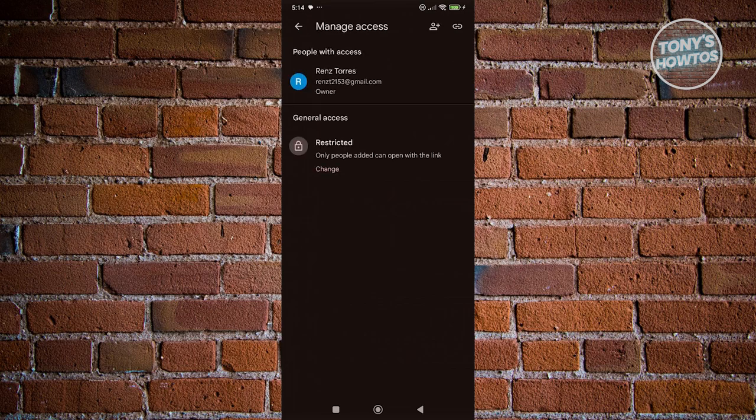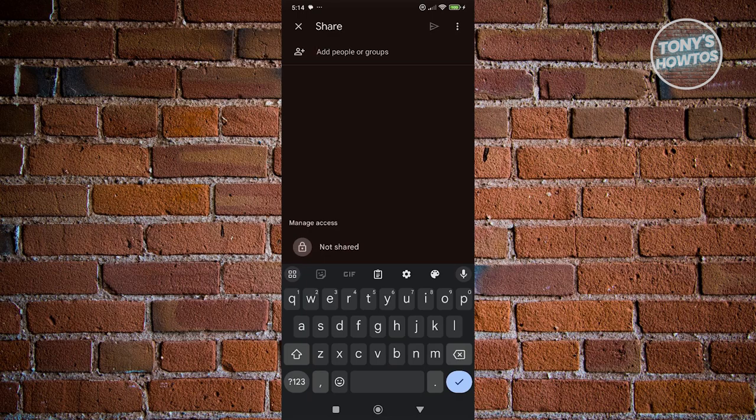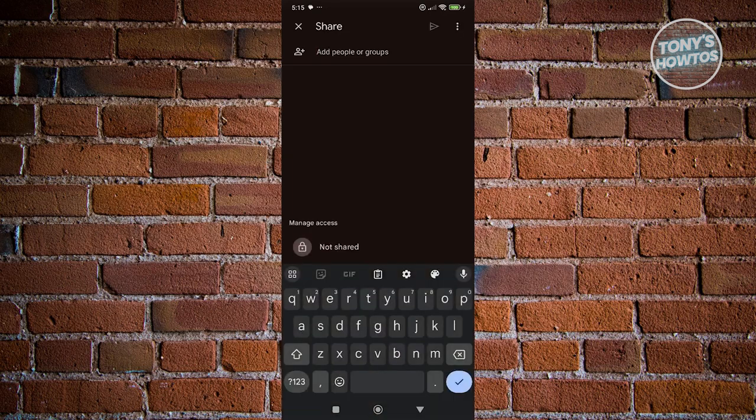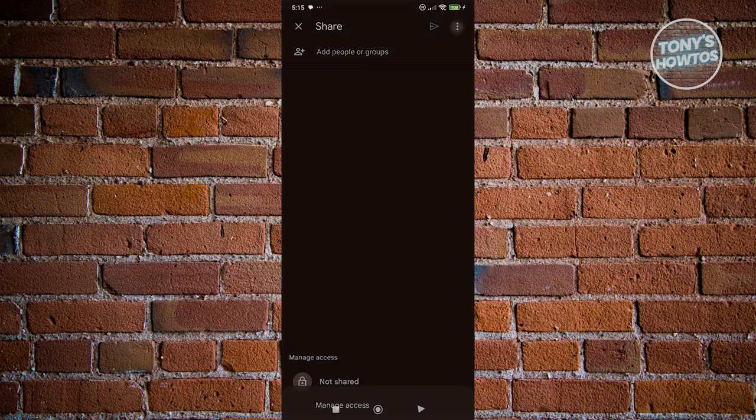Now, what we need to do is go back to Manage Access here, and click on the person icon that has the plus on it at the top right. Once you click on it, you now have the option to add people. You can enter their email address, and once you've entered their email address, just click on the option that looks like a share button at the top right of your screen.